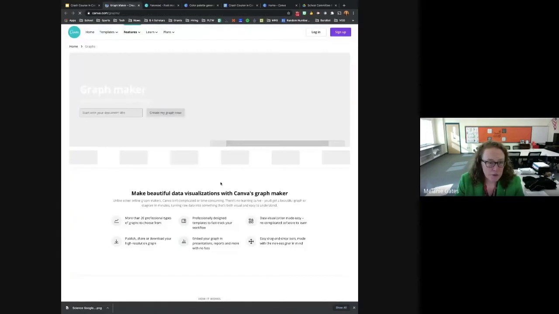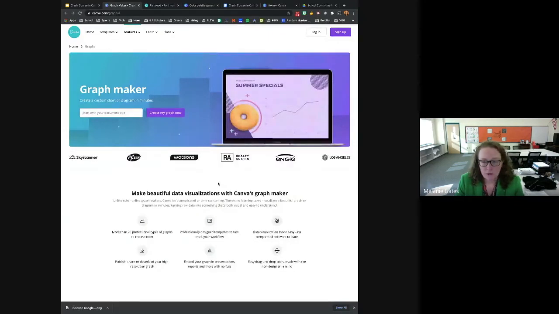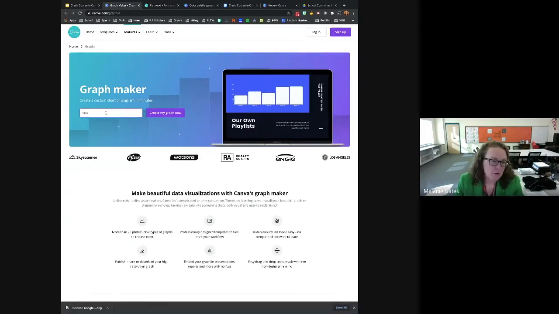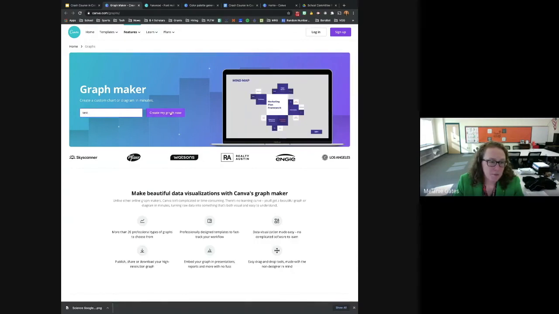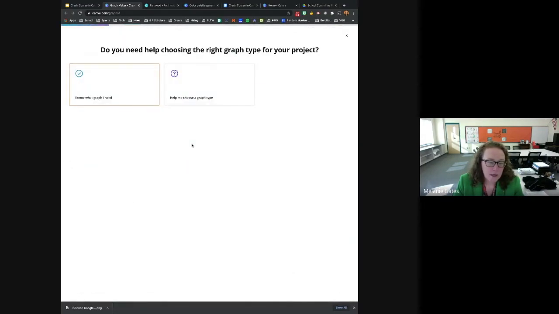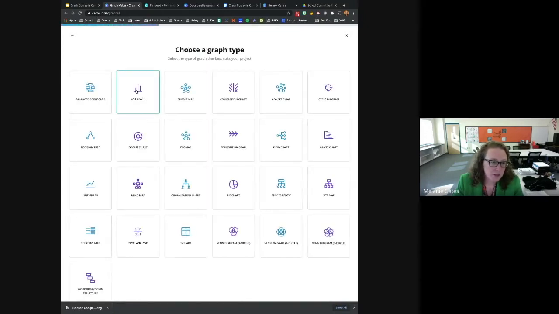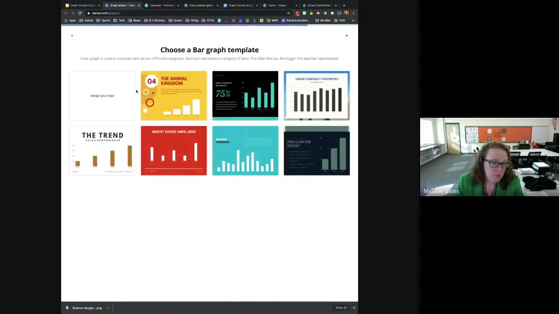There's also a graph maker tool where, if you wanted to make a graph for your students and want it to look visually appealing, you can come right here and make yourself a graph. You just start by giving it a name and clicking Create My Graph Now, and it walks you through different prompts. If I already know what I want for a graph, I can make this selection. If I need help choosing, I can do this one here, and it will bring me through different prompts to help me decide. Let's say I just want to make a simple bar graph.